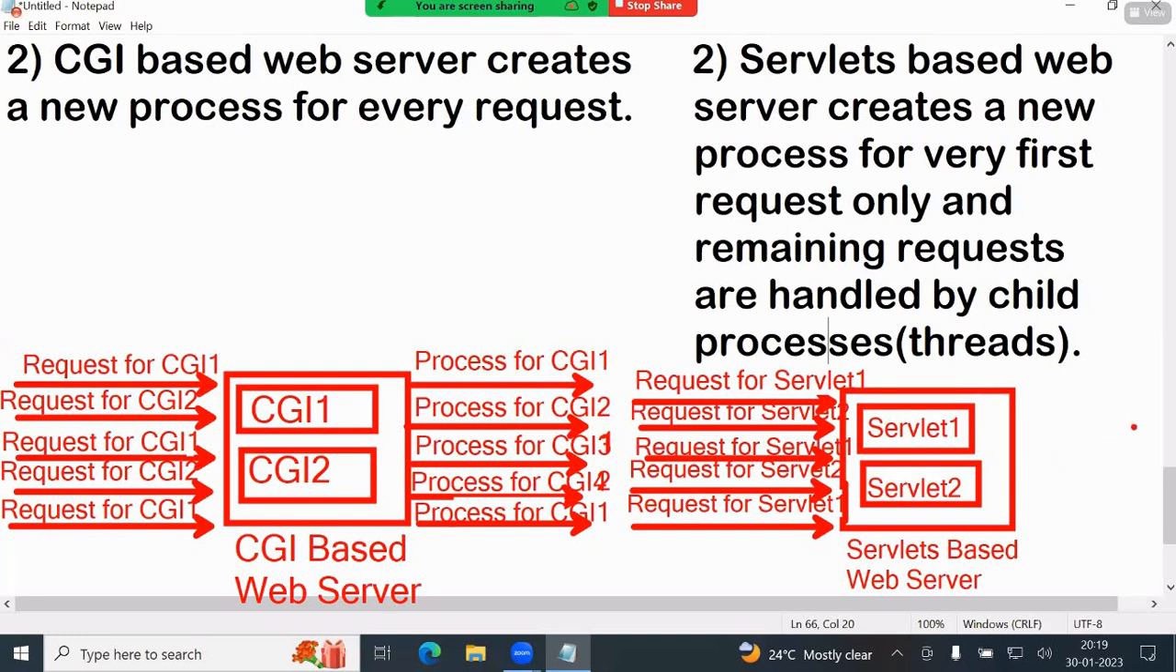But here how many processes? 2 processes. It is the process for Servlet 1. Next, the process for Servlet 2. So here, when the first request came to Servlet 1, one process was created. When the second request came to Servlet 1, a child process was created from that and it handles it. Again the third request came to Servlet 1, again a child process was created from that. Like this it will handle.